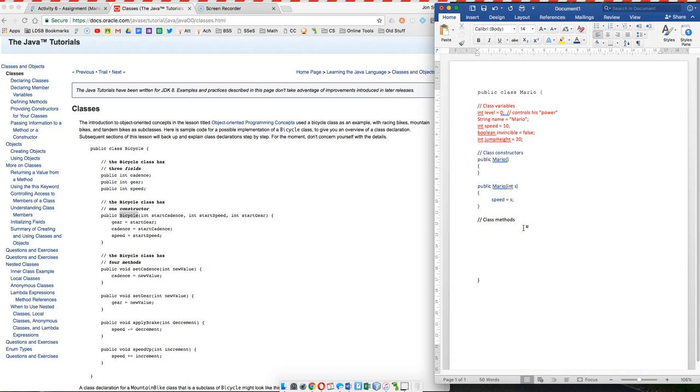But one of the things Mario would do, for example, would be public void, and I'd say run. So that would be a method, and then we just leave this blank. I'm just thinking of things Mario would do. And then maybe I have another method that says public void set invincible. Right? Because if I hit that star, I need a way to make him invincible.